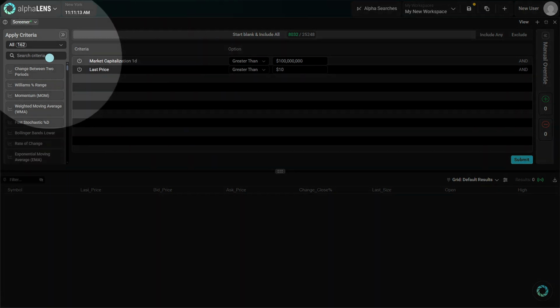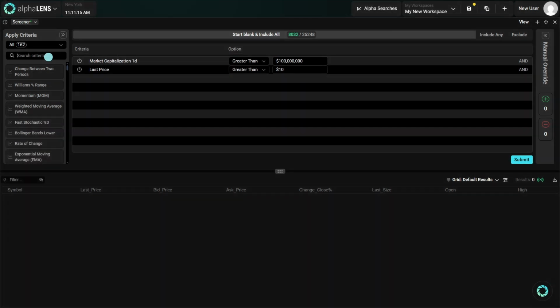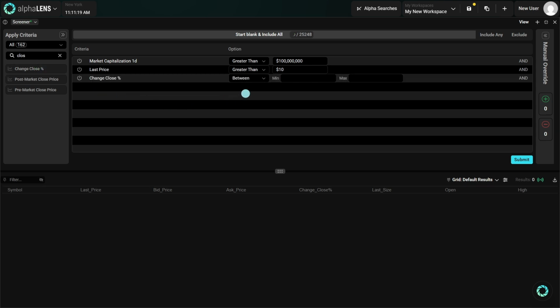To begin, use the builder on the left side of the widget. Select any indicator from the panel to add it as a condition. Conditions can be customized using greater than, less than, or range-based values depending on the data type.